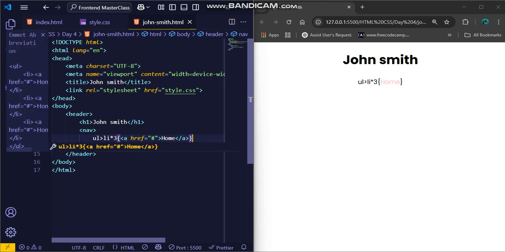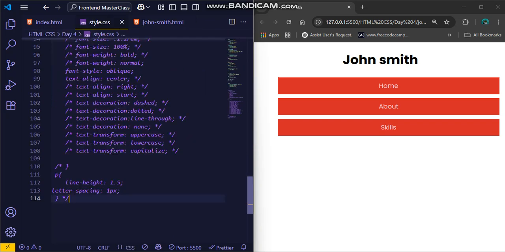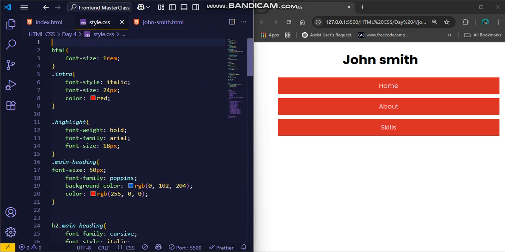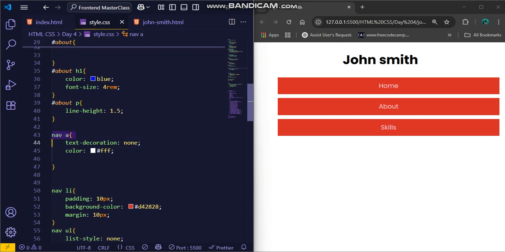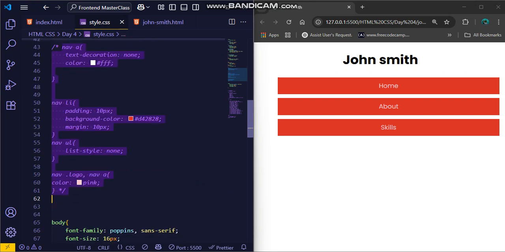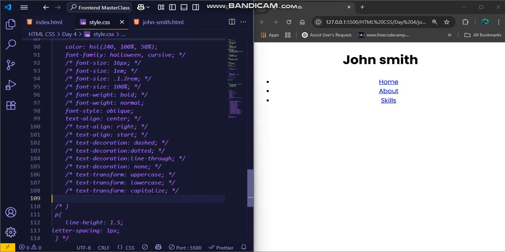I think this shortcut might work. Okay, there you go. Actually, let me comment those styles that we gave on top. So this one's here, let me comment them out. Okay, so we have our plain HTML, right?